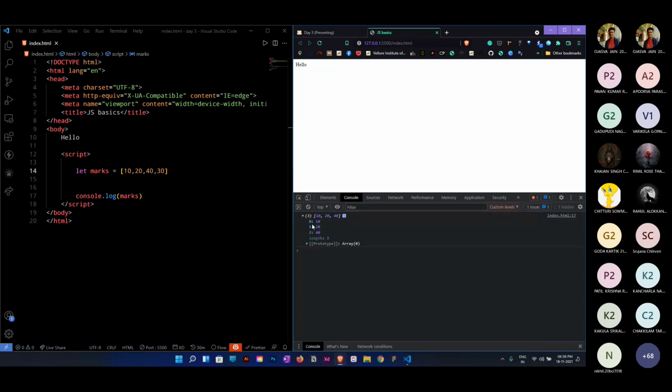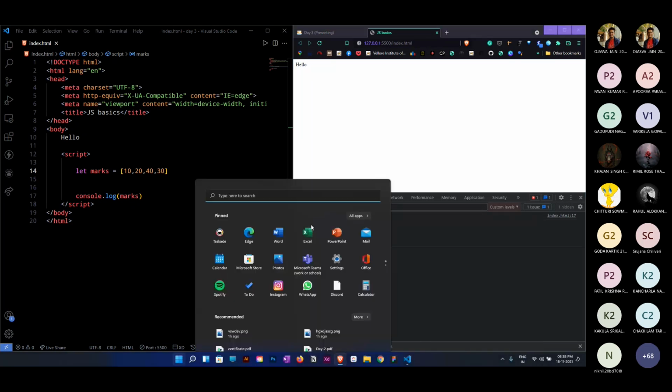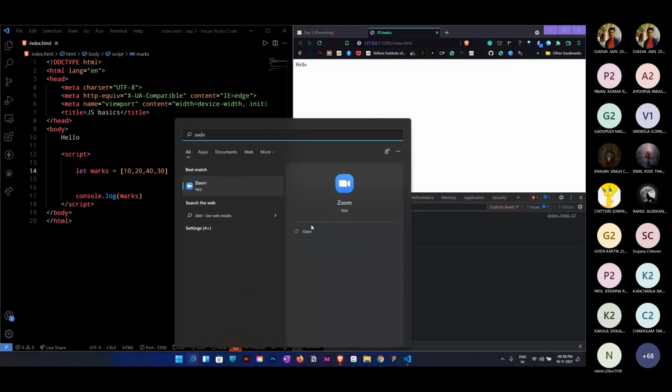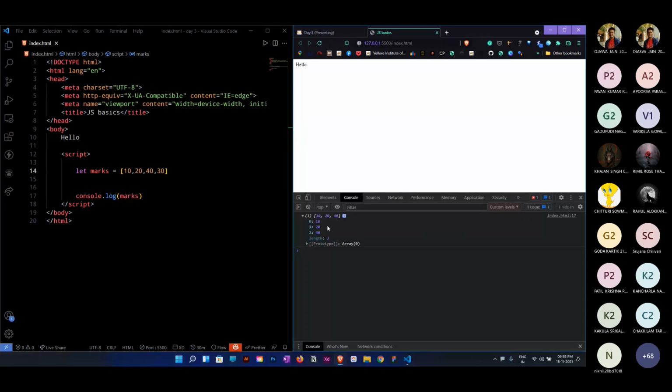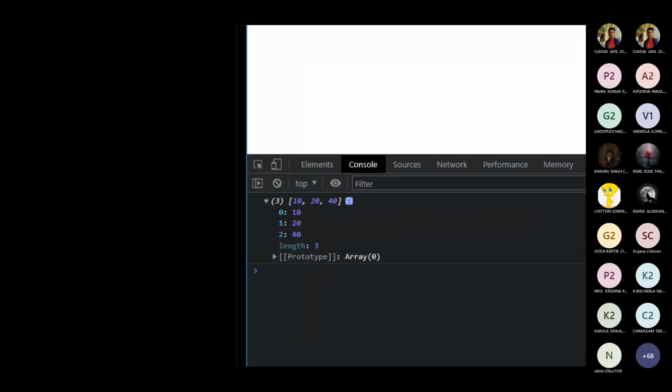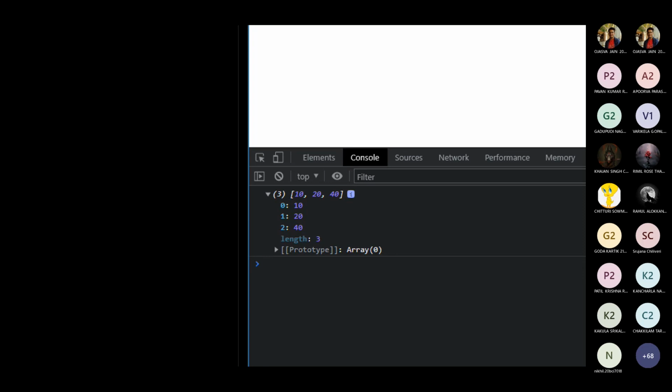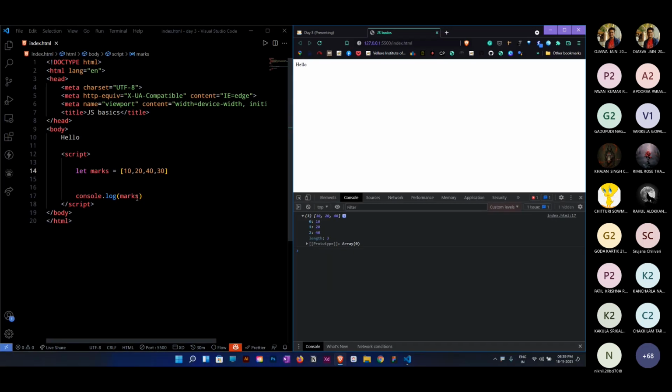Let me quickly start this program and zoom in. Yeah, it's running. Now I can zoom in. As you can see, at index 0 it's 10, at index 1 it's 20. You can see clearly here. Now let's say I want to print what is at index 0. It prints 10, because the index of 10 was 0.